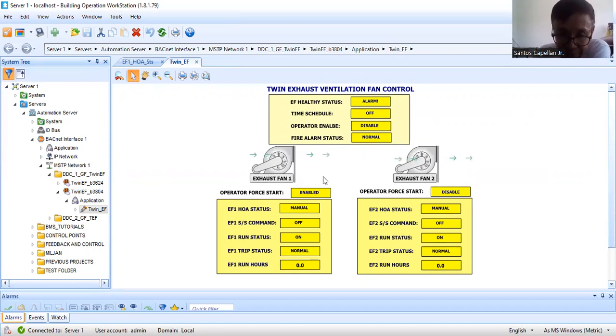Okay. Now, but in mechanical or in the maintenance, we need to provide equal wear and tear in our equipment. When I say equal wear and tear, there should be equal run hours because you cannot operate this equipment so that only exhaust fan 1 will run all the time, then exhaust fan number 2 will just kick in if something happens in your exhaust fan number 1. So, to provide equal wear and tear, okay, then we need to provide sequencing.